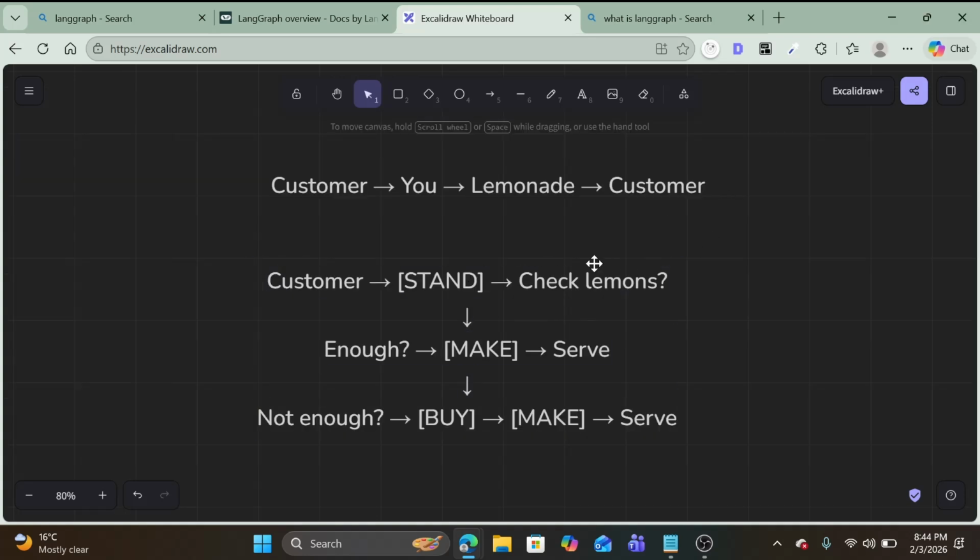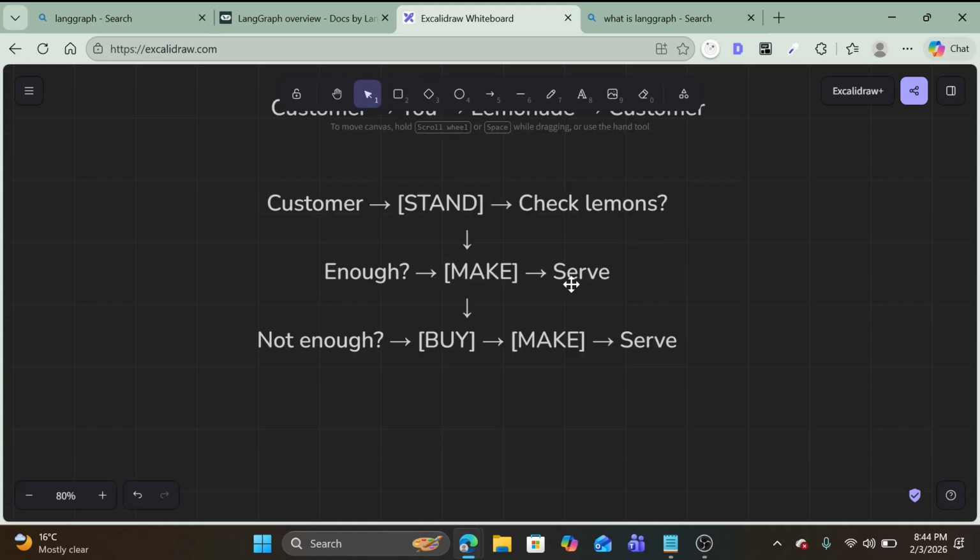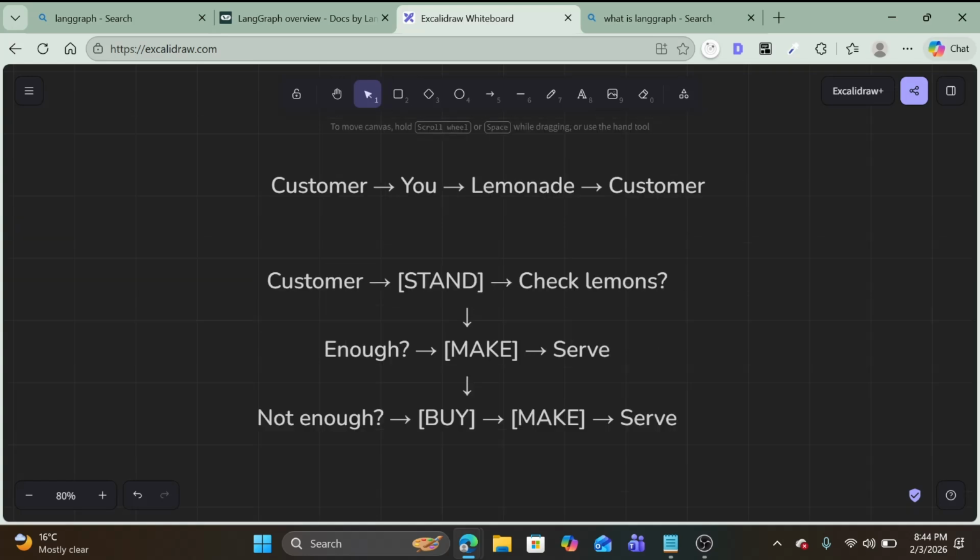So using LangGraph the workflow is this. You can see here the customer stand and check lemons. What we are doing here is, first, any customer comes to us and asks, hey, can you prepare a lemonade for me? So you have to first check whether we have enough lemons or not.